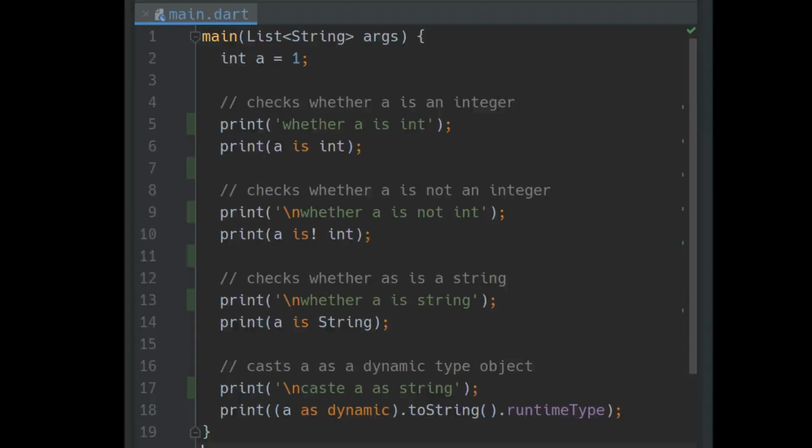In this video, I'm going to demonstrate various type test operators in Dart programming language. So on our screen we have a program that makes use of the type test operators is and is not for checking the type of variable A. The program also makes use of the typecast operator as for converting the variable A to the dynamic type.